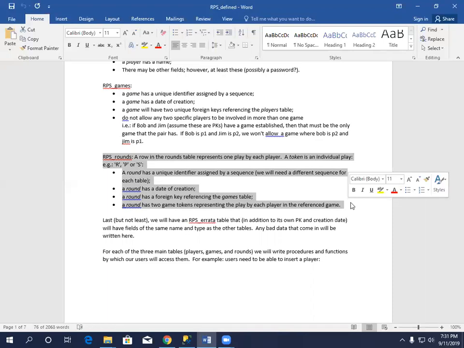So the simplest is just we have a procedure that inserts players. We have a procedure that inserts a game. And that's pretty straightforward. And then inserting the round is going to get a little more complicated. But once we get those guys together and running, then we can do some other stuff with it.